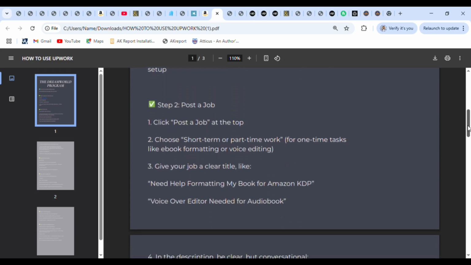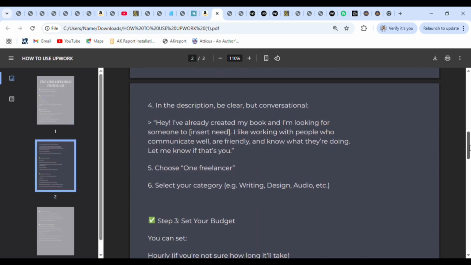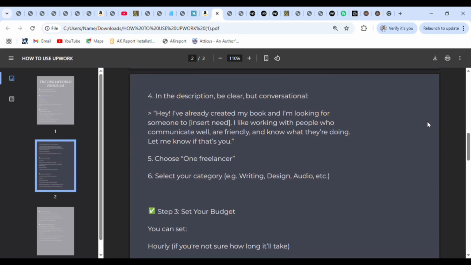Click post a job at the top. Choose short-term or part-time work for one-time tasks like ebook formatting or voice editing. You're going to give your job a clear title like need help formatting my book for Amazon KDP or voiceover editor needed for audiobook. In the description, be clear, but also very conversational. So you could have something like, hey, I've already created my book and I'm looking for someone to insert the need. I like working with people who communicate well, are friendly, and know what they're doing. Let me know that's you.